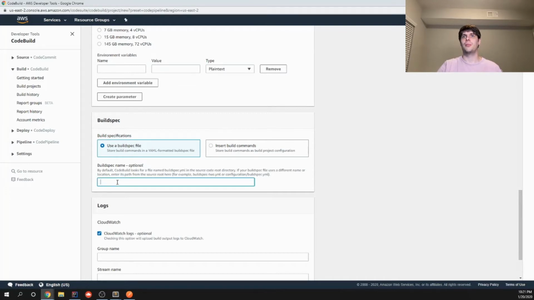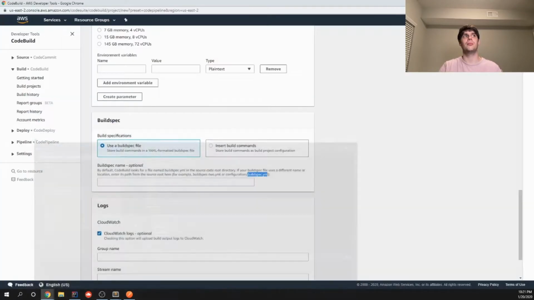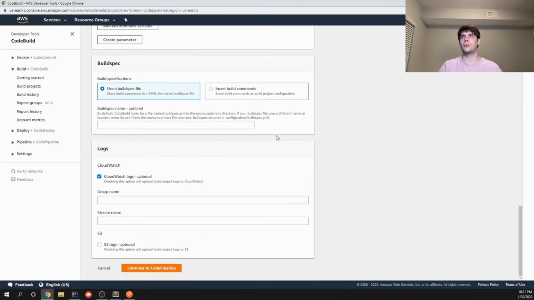You can say what the build spec name is. By default, it'll just be called buildspec.yaml, and it'll be at the root directory. So it will be under the AutoTrader. There'll be a new file here called buildspec.yaml that we'll add in when we get our pipeline set up. But you can overwrite that configuration by saying this is the build spec name and its location in our repository. Again, we'll just use the default.